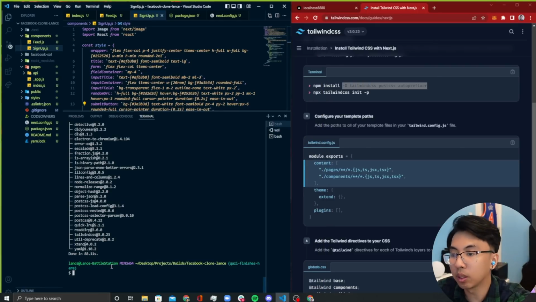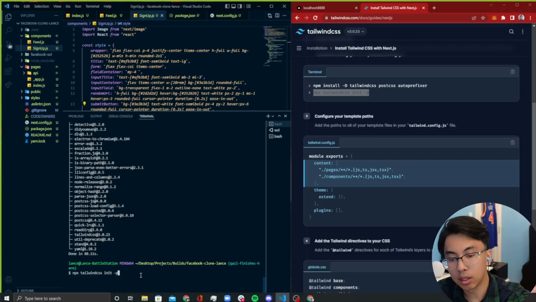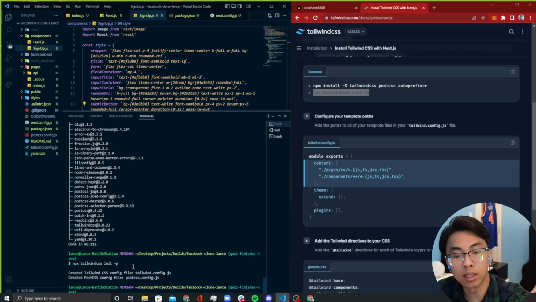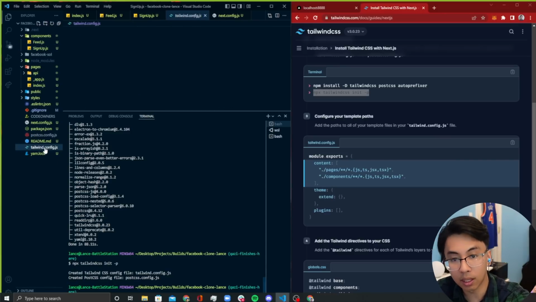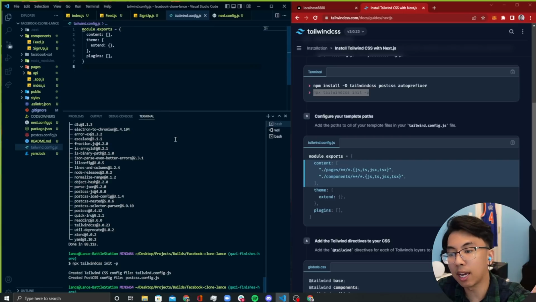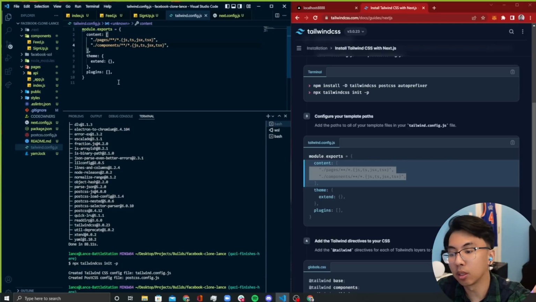It says it's done. So what we need to do is this step, which is to initialize Tailwind: npx tailwindcss init -p. All this does is initialize Tailwind, and it also creates the Tailwind CSS config file and the PostCSS config file. What we care about at the moment is the tailwind.config. And what we need to do is add to the content array these two things. Okay, so I'm gonna go in the content array, paste, save. So we should be good to go with that.